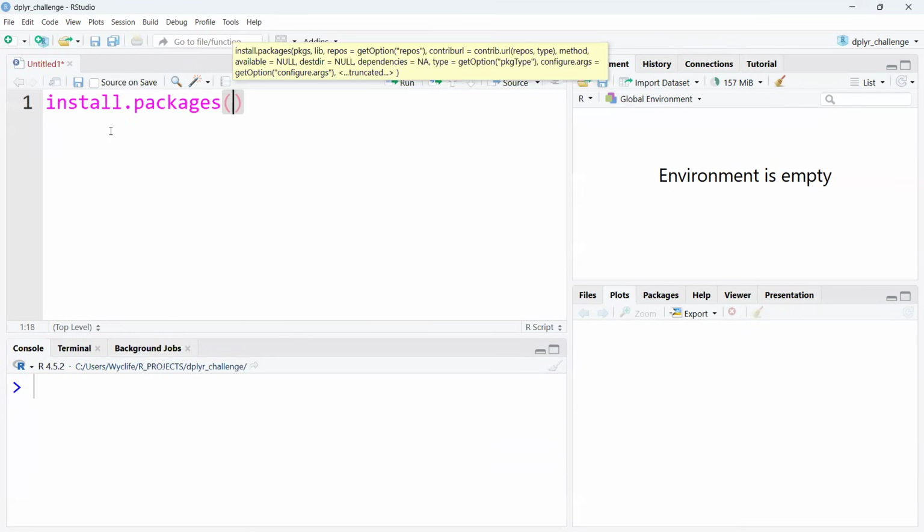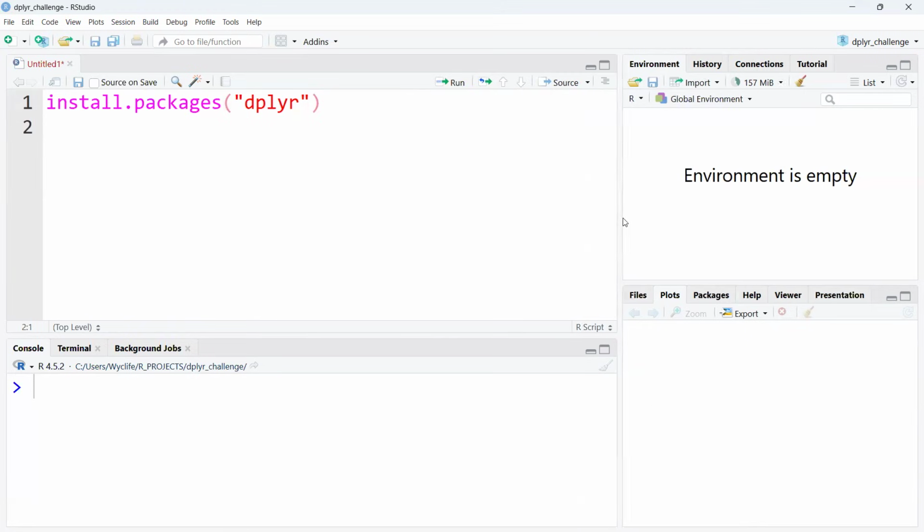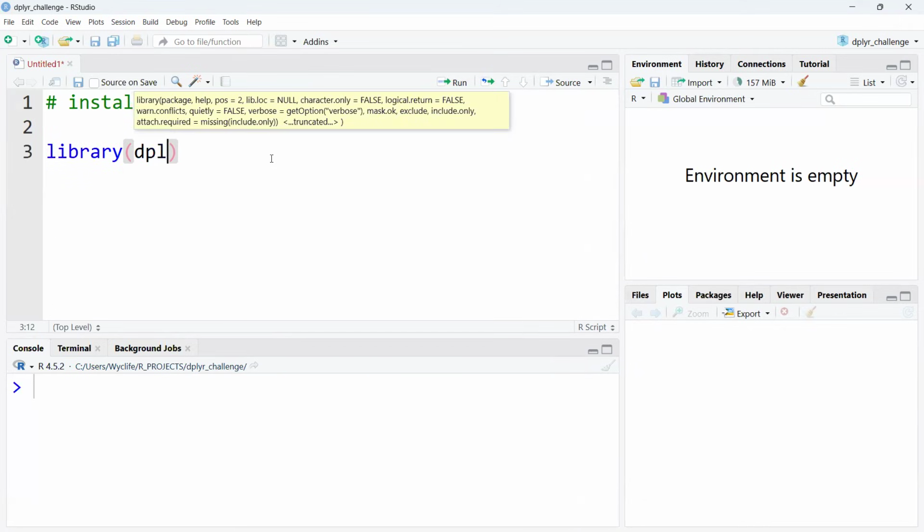So if you have not installed it yet, you need to install the dplyr package. And when we say you are installing the dplyr package, we mean you are moving it from its repository on CRAN into your R so that you can make use of it to wrangle your data. All right, for me, I have installed it, so I don't need to run that, and I will comment it out using the hash symbol, and then I will go straight to load the library, dplyr.